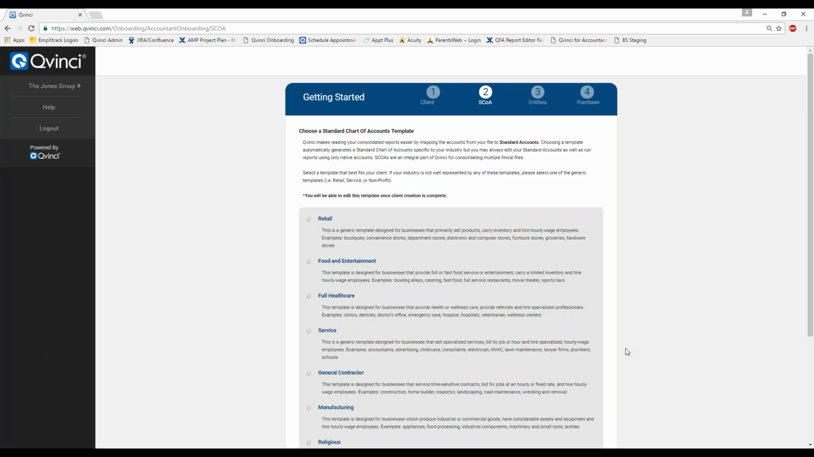Because of the multi-entity environment, I have the option to set up an alternate chart of accounts inside Qvinci. Qvinci actually holds the patent for standard chart of accounts technology, whereby files out in the field that might run different charts of accounts can be mapped into a standard that I set up inside Qvinci. It does not push the changes back to the accounting files, but it just allows you to manage a single set of charts of accounts inside Qvinci for this client.